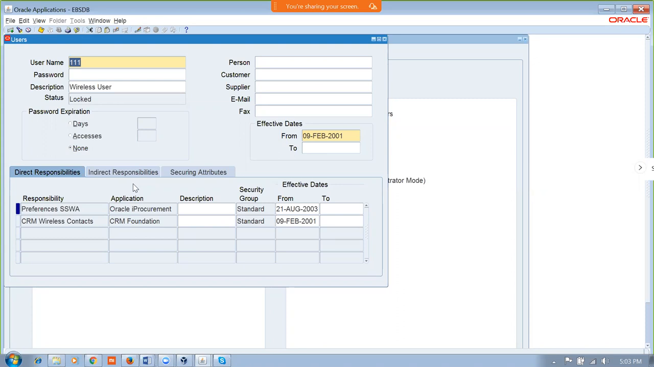Whereas in Fusion, we can create both employees as well as users from both sysadmin as well as HRMS. Please note down, fine. Later on, you run the recording and then take notes. So both employees and users can be created via sysadmin as well as HRMS in Fusion. Okay. Now, I have one user before me, 111.